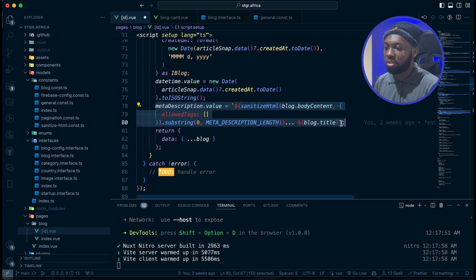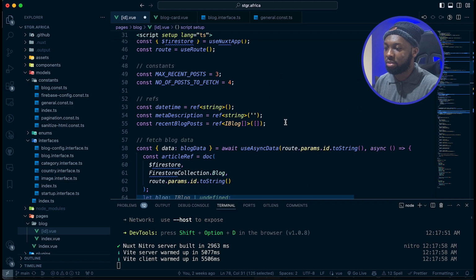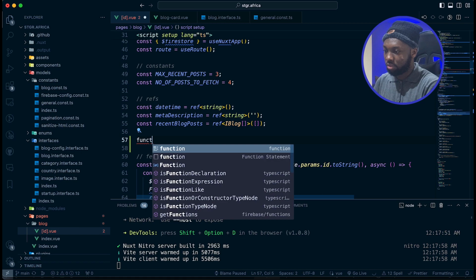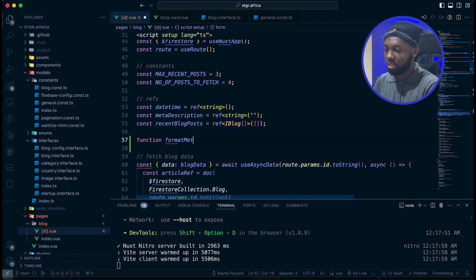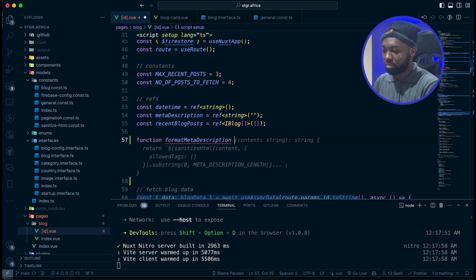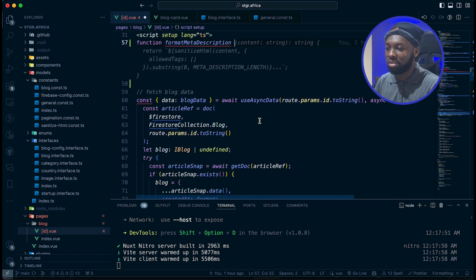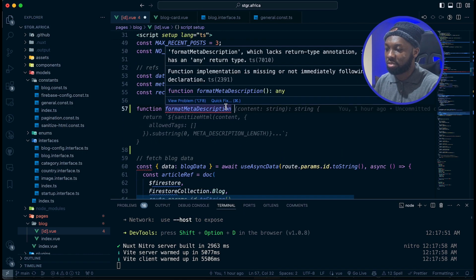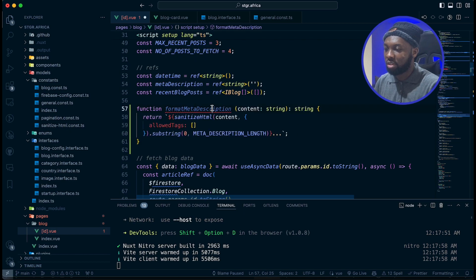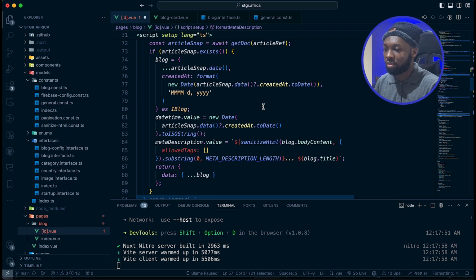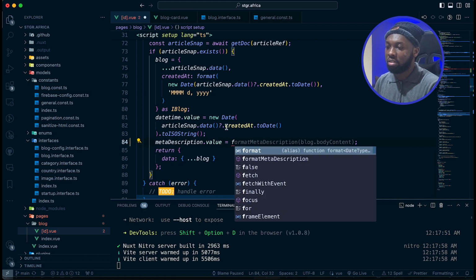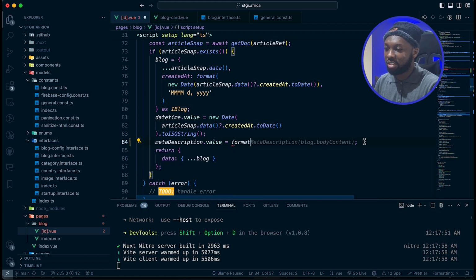So I could decide to move this code out of here by creating a method. So I'll call it function formatMetaDescription. And because it understands the context in which I'm writing, and it knows about this code already, it simply offers me a suggestion for that same code. And now I can come here and replace this entire block with, in fact, it offers me a suggestion of what I can replace it with, and that is that.